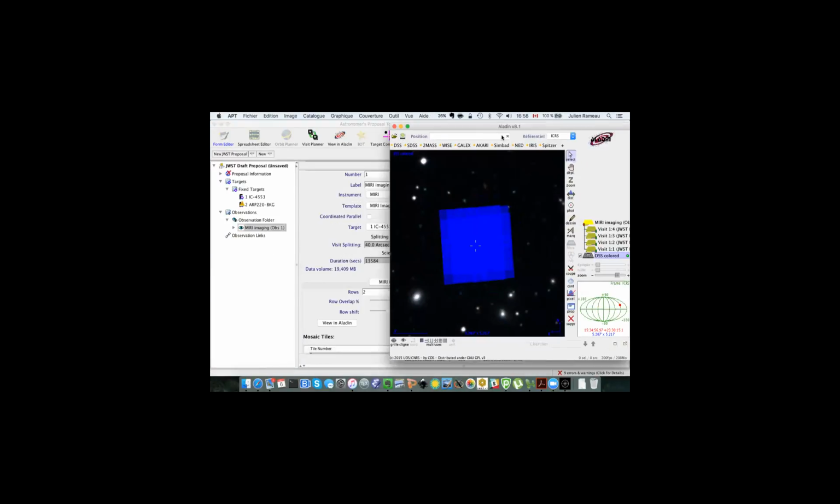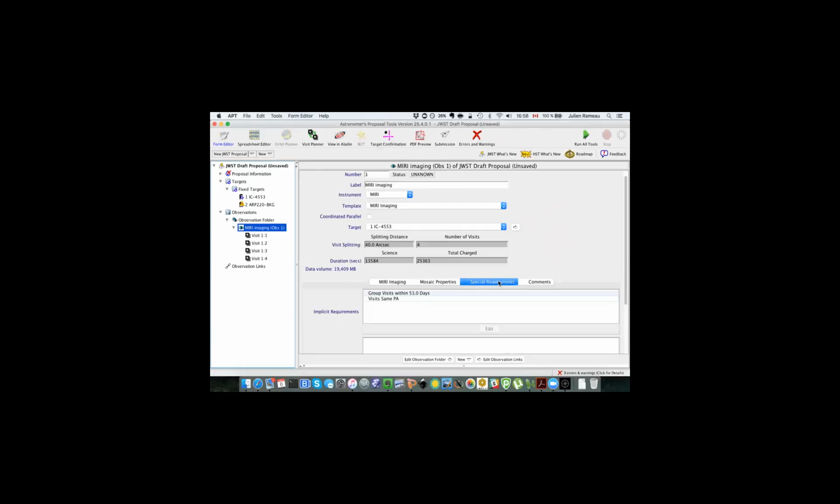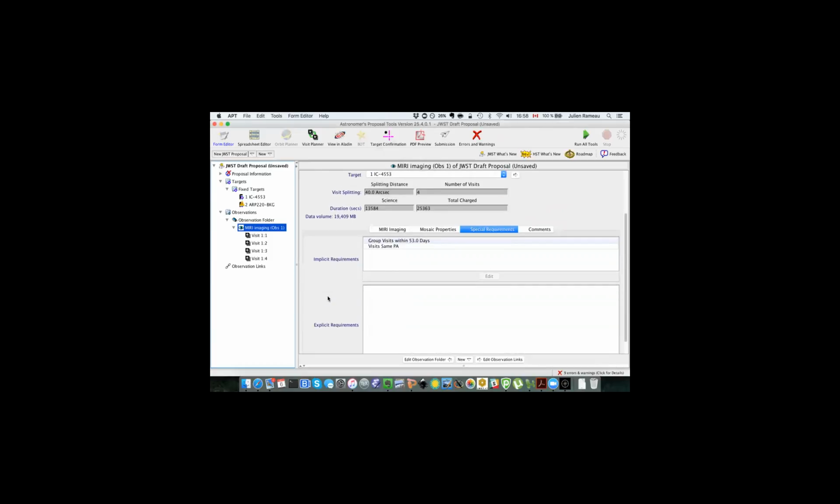So if we expand actually the MIRI observation, we see that the observation has been split in 4 visits. So a single visit will be done for a single pointing, so a mosaic tile. And if you go to the special requirements, we see here that actually there is an implicit requirement for which the observation will be done at the same position angle so that the mosaic will have the same orientation.